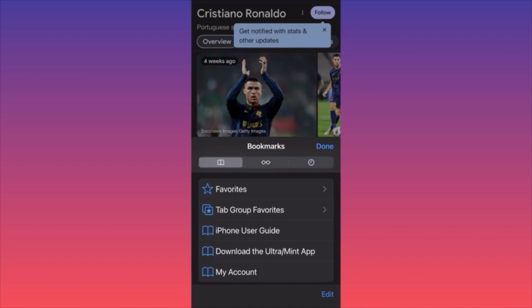Don't forget that you can also type and search in the search query bar, which will help you access the bookmark faster.